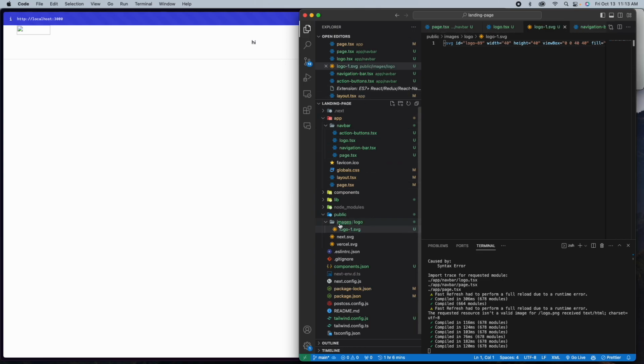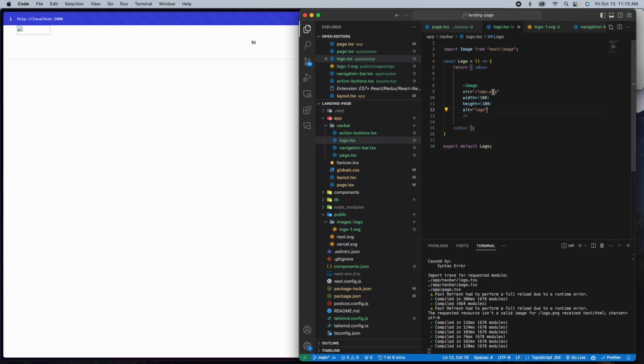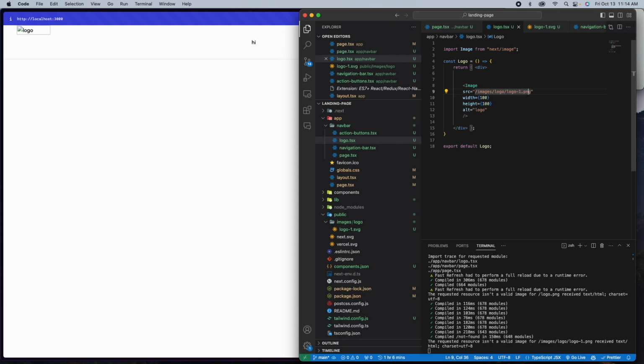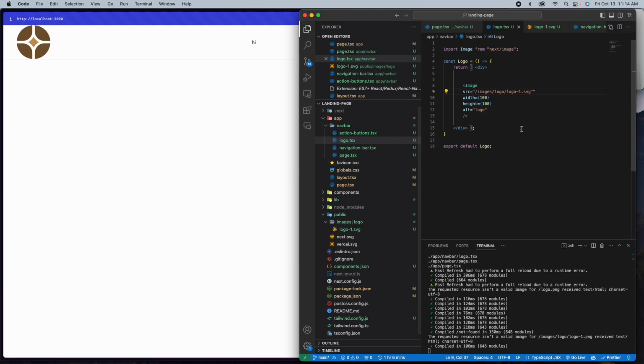I have gone ahead and I have a logo SVG here. So it's going to be called images. Inside of images, I have another folder called logo, and then I have a file called logo1.svg. So make sure in my code I have that mapped exactly the same. So I'm going to go back to this, and change this to /images/logo/logo1, and then instead of .png it's going to be .svg. Cool. So that is the first logo.